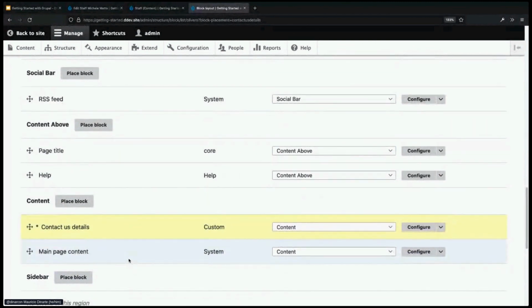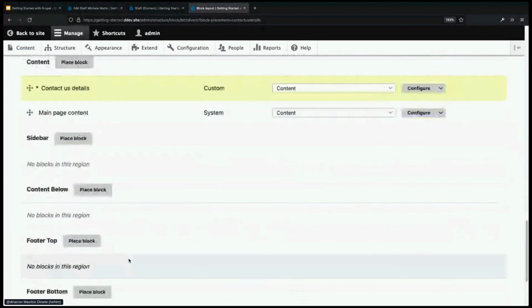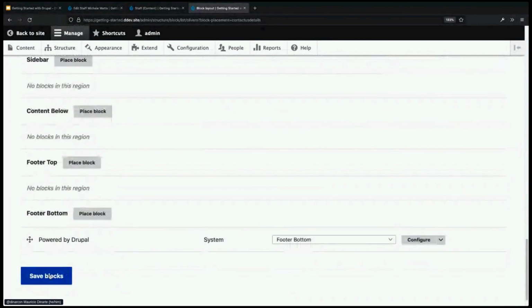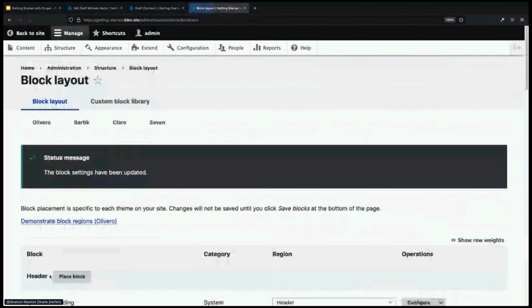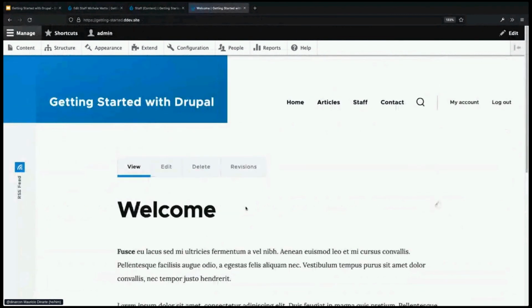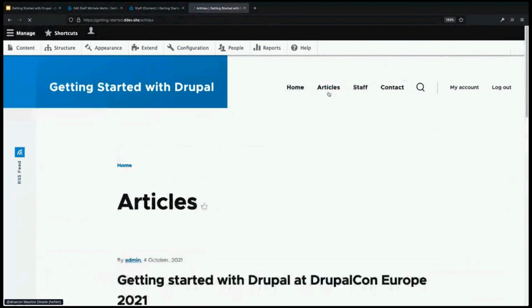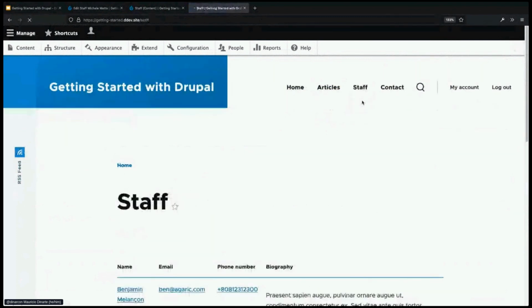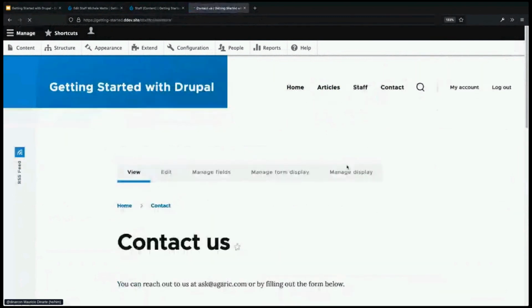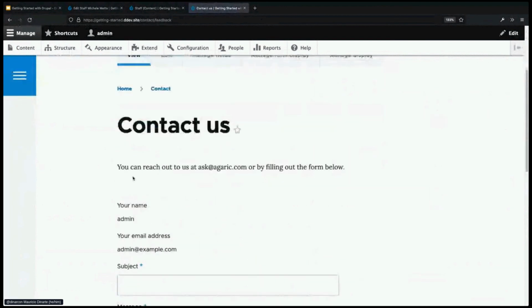And when working with blocks, it is important to go to the very bottom of the page and click the Save blocks button. By doing so, now I can go back to the home page, and you can see that that information doesn't appear in the home page, doesn't appear in the articles page, in the staff page. But if I go to contact, it appears there. You can reach out to us at ask@agaric.com or by filling out the form below.